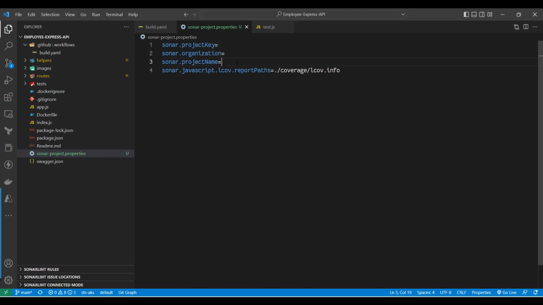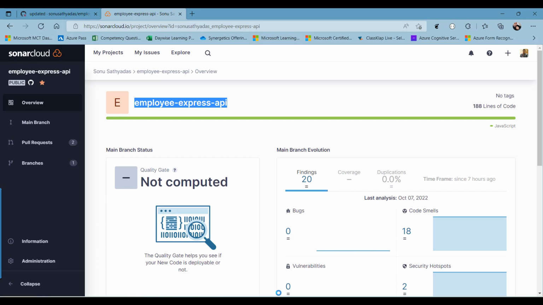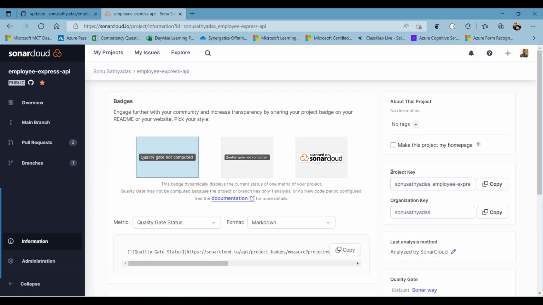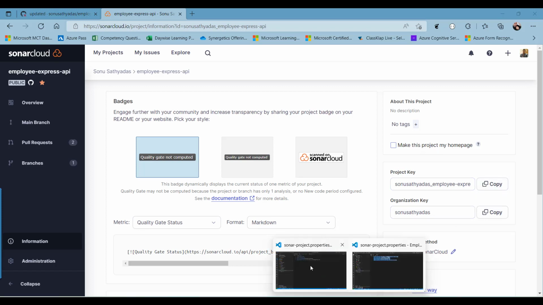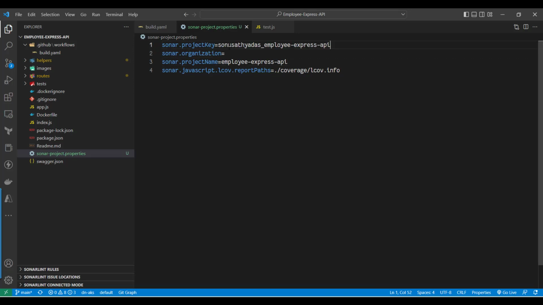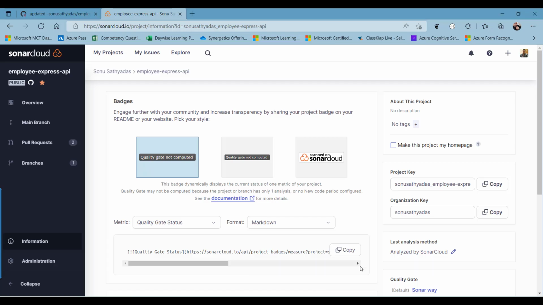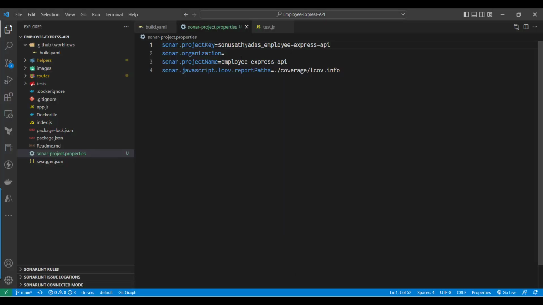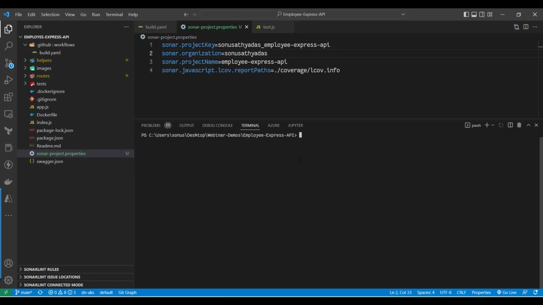Then to get this project key and organization key, you can click on this information, and here we will find the project key. Let's copy that and put it into this project key. And also we can copy this organization key and then put it into this organization. Now save these changes and push these changes to the GitHub repository.